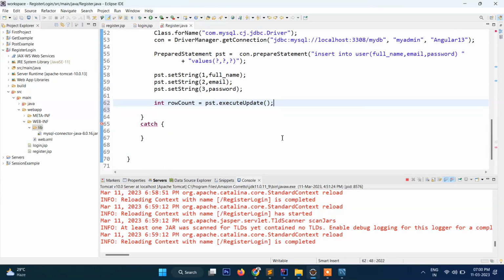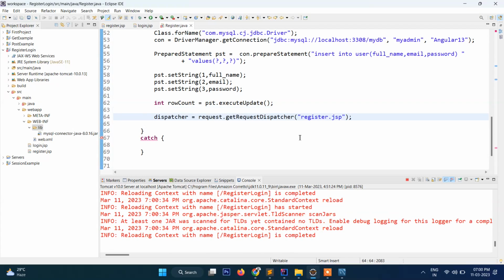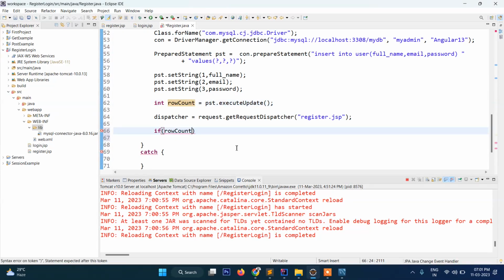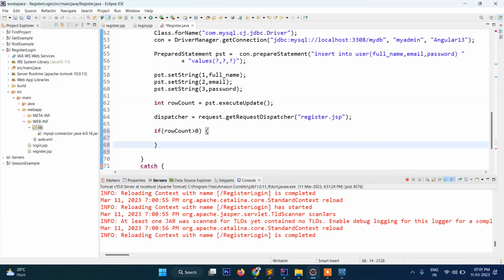Next, after inserting the data, it will be redirected to this page, request.getRequestDispatcher register.jsp. So this page will load after inserting the data. This statement is for executing our query. And then if rowCount is greater than 0, then this, else this.